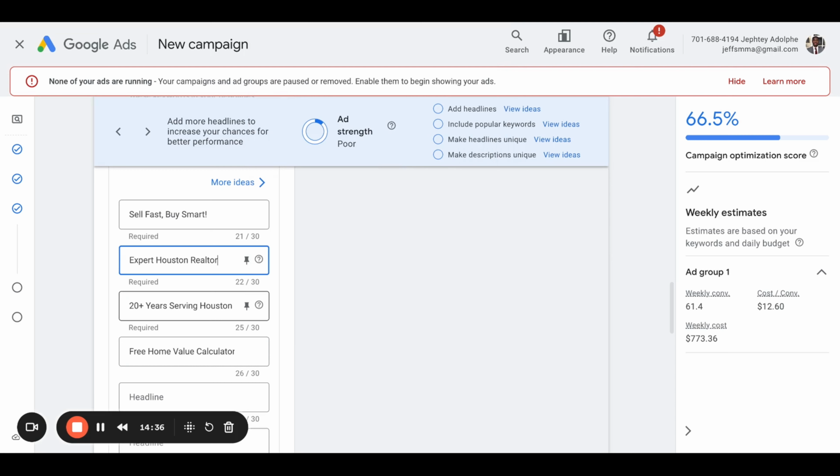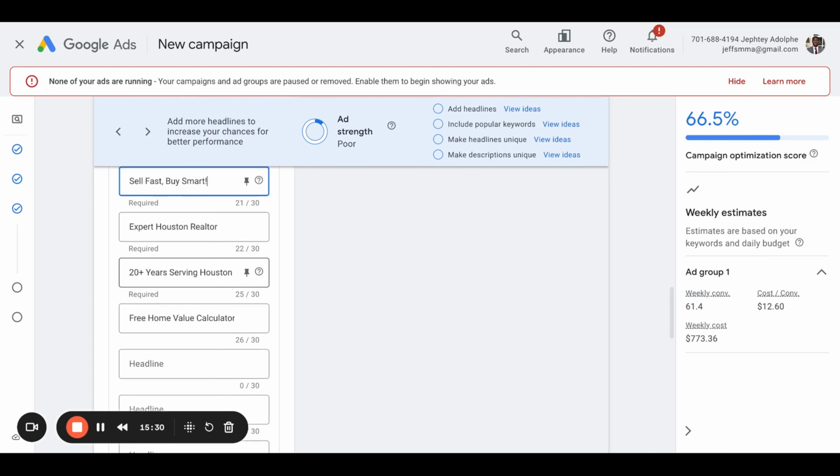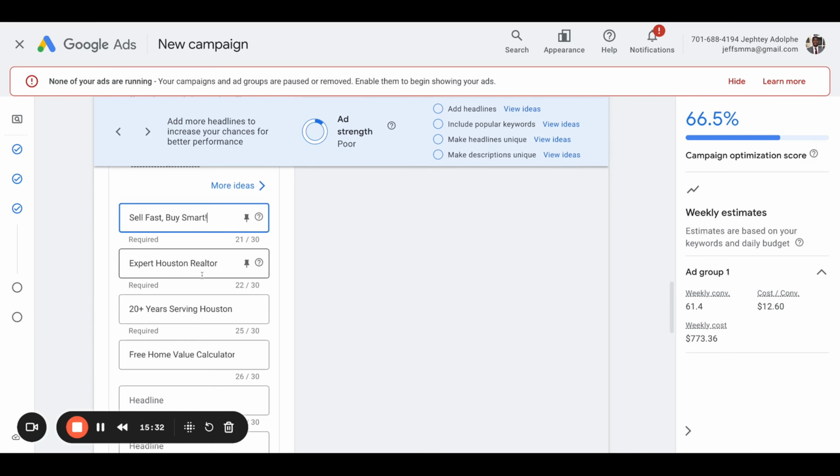I would start by pinning one, like your best headline. Pin that one. It could be in any position. And if you don't pin anything or you just pin one, the rest of them will show up in a random order. So yeah, I would definitely recommend pinning at least one. Out of this example, I'd pin either this one or this one. So 20 plus years serving Houston, or the free home value calculator because this is a lead magnet. So these would be the ones I would pin if I had to.